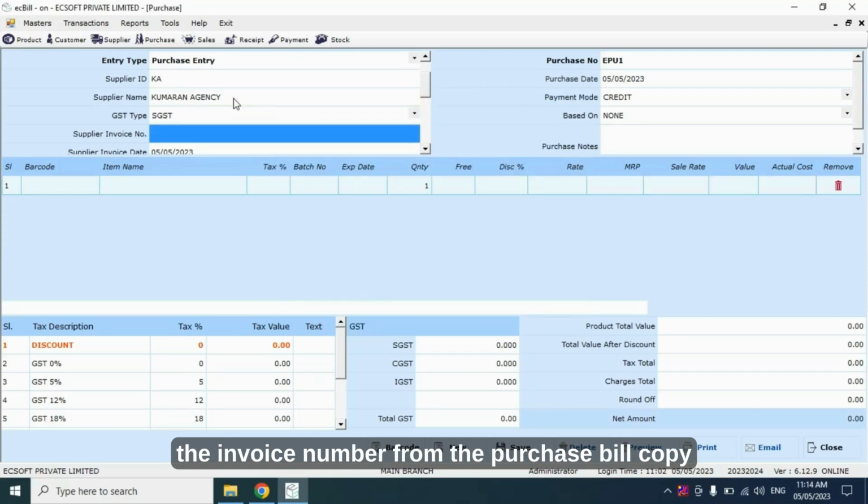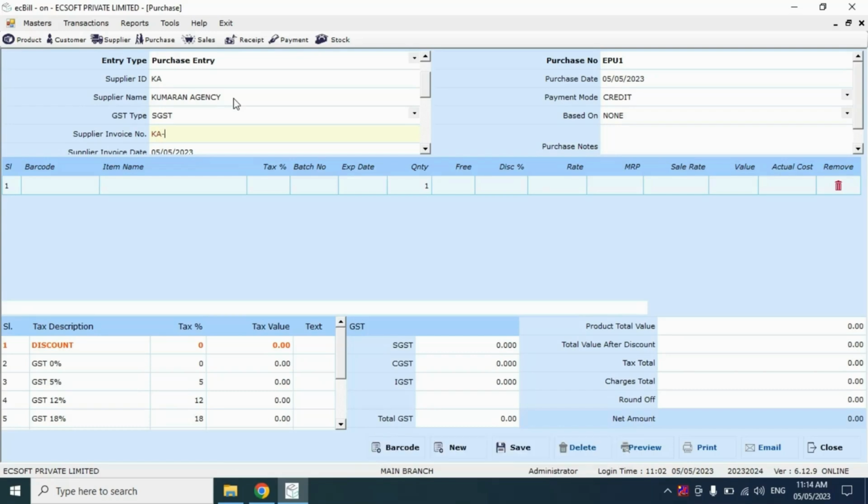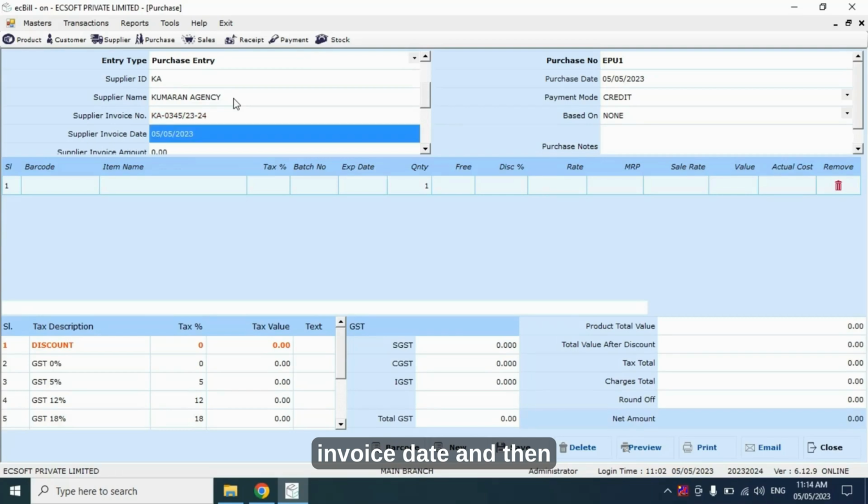enter the invoice number from the purchase bill copy which we get from the supplier. Then the invoice date, and then the invoice amount.